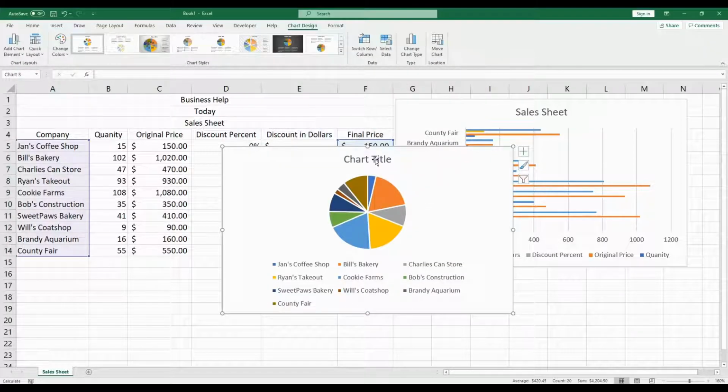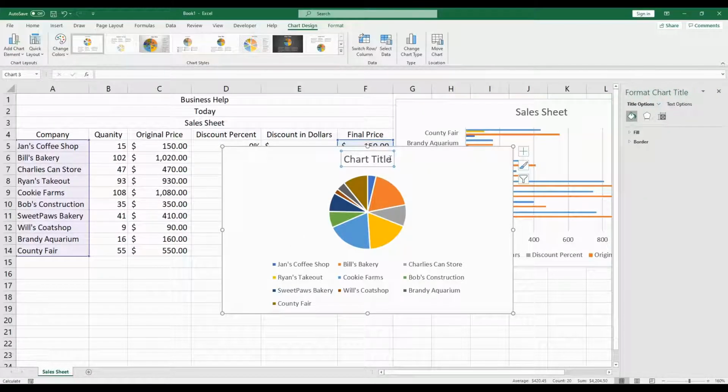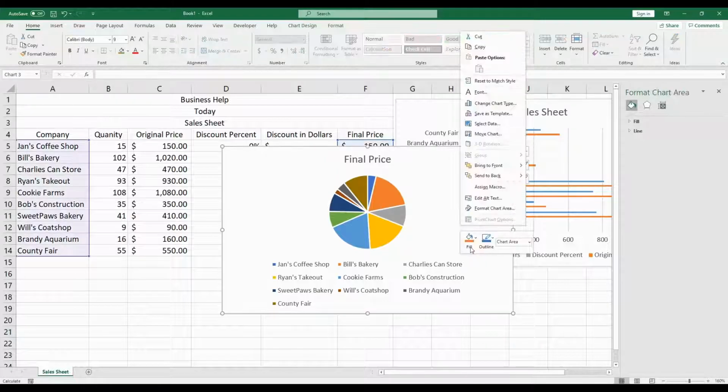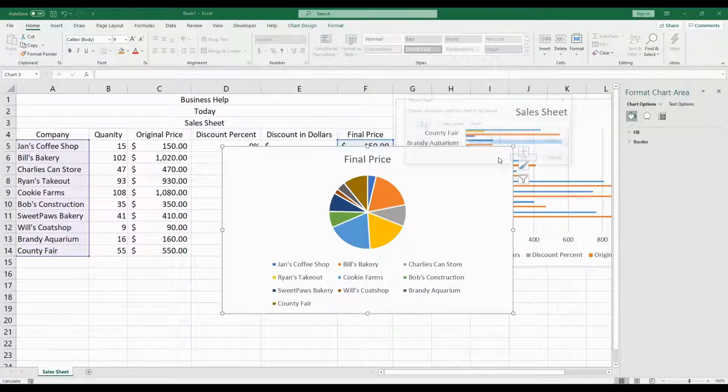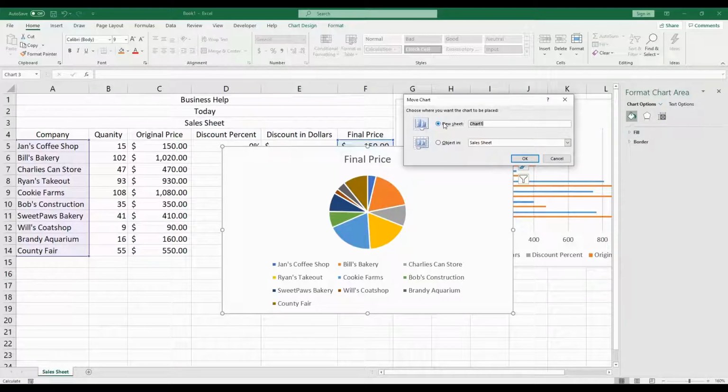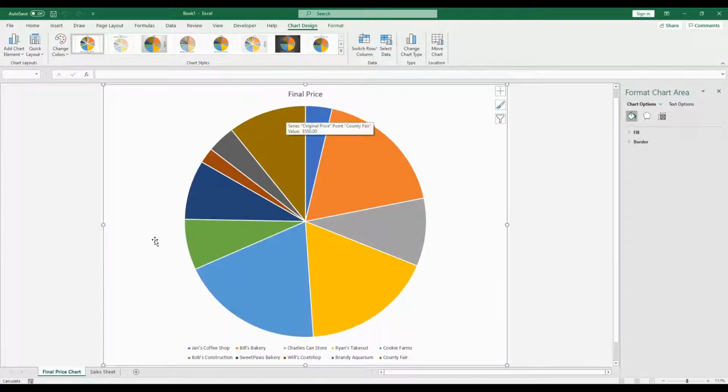All right, so now it's got our chart title and everything. Still is blank. Let's go ahead and fill it in. We're going to name that Final Price. All right, so let's move this to a different sheet. So to do that, all we're going to do is going to right click on it. We're going to go to Move Chart. And now we can move to New Sheet. Let's name this Final Price Chart. All right, hit OK. So now it's going to take this chart and put it on its own sheet.